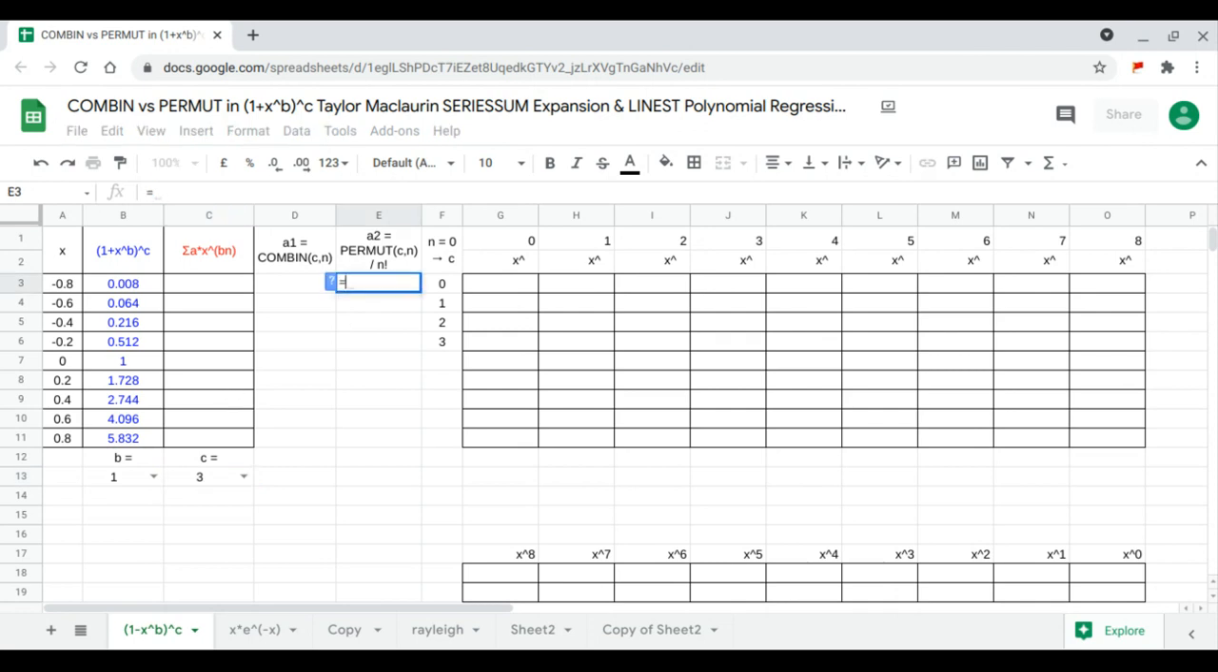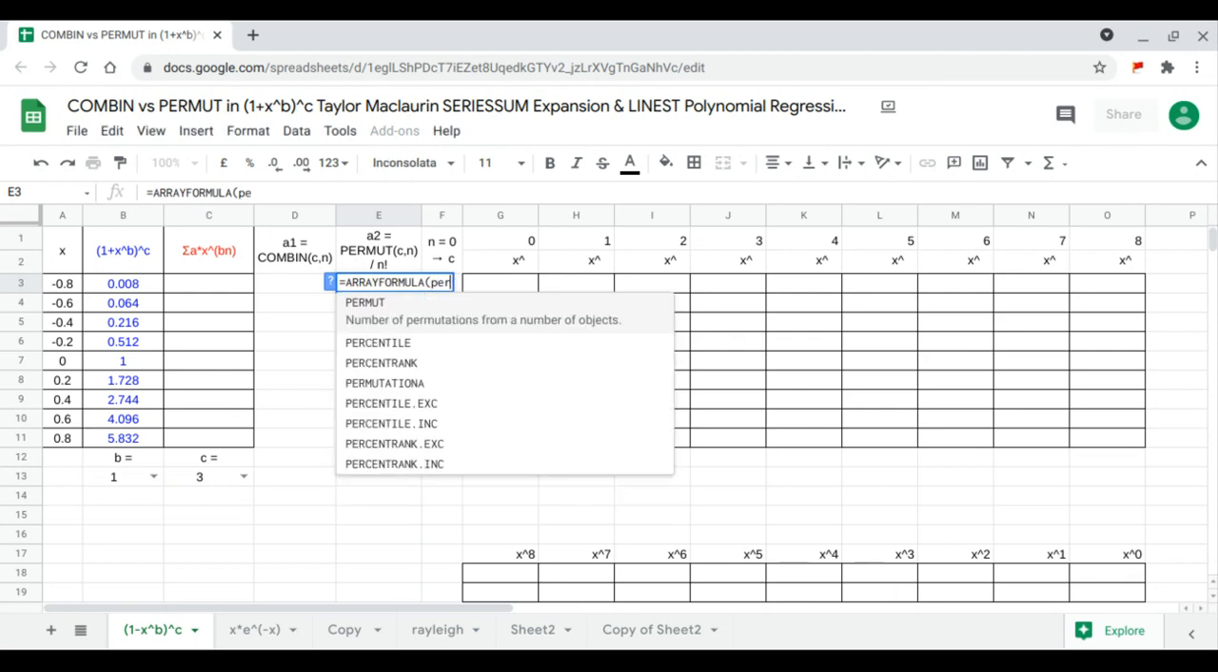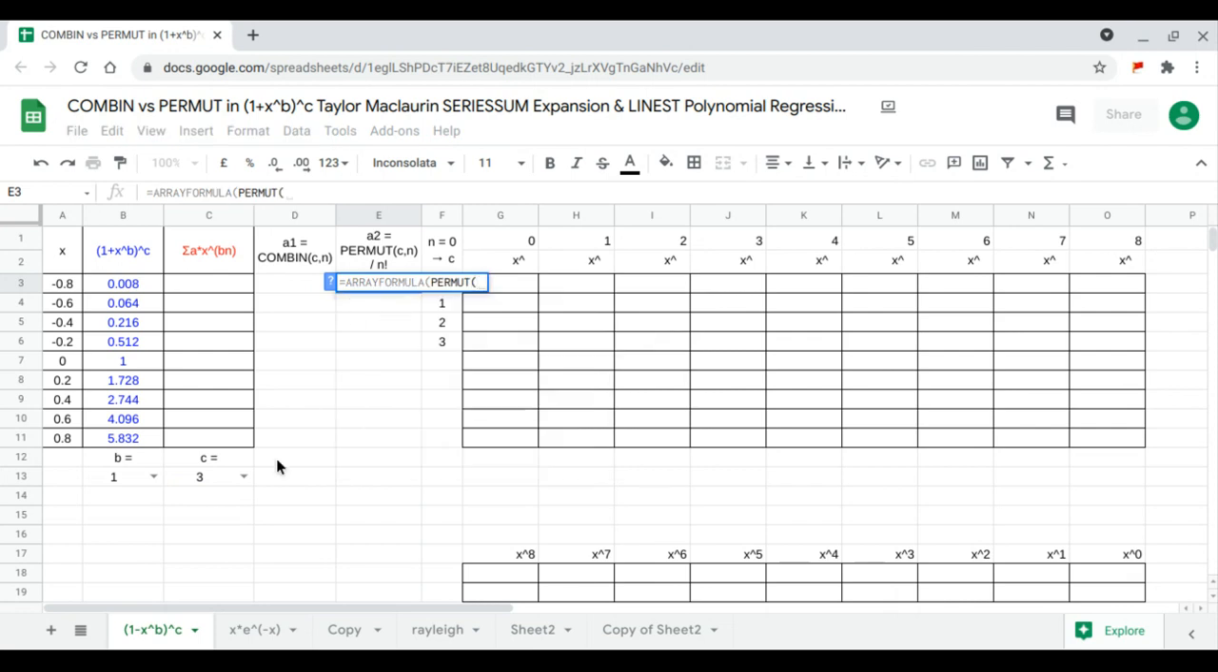And the permutation. So this is our first coefficient. So this is permutation coefficient, PERMUT of c comma n, divided by the denominator, which is factorial n. So factorial n, and enter. So if this is empty, this should be 0. We'll correct this. So our value of n is from F3 to F11.